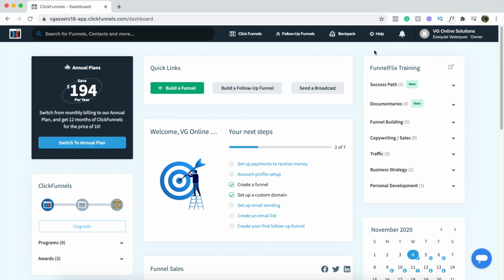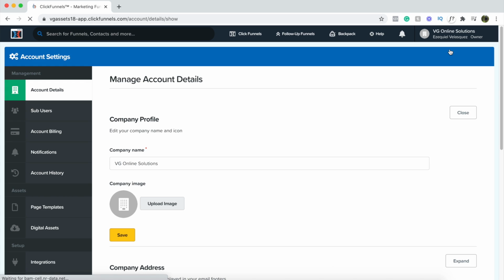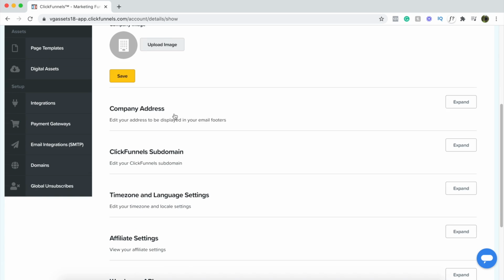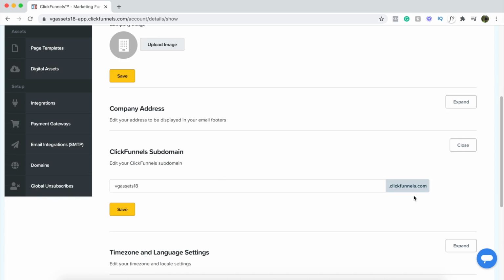And something else I'm gonna show you is the account settings. So here in account settings, you have basic stuff like your company name, your profile, your address, subdomains. Subdomains are basically, let's say that when you don't have a domain name, you can put something else using a ClickFunnels domain. For instance, let's say that you are a dog trainer. So you can put something like dog training clickfunnels.com and you can use that domain.